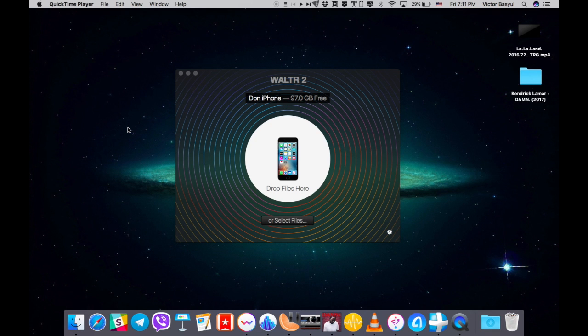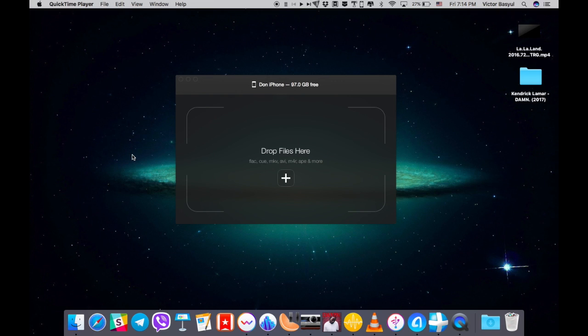Magic. You've just seen what WALTR 2 is capable of, and it can do the same thing for your music, books, ringtones, and of course movies. This app is available for $39.95, but there is also a free trial for you to try it before you buy it, and it's compatible with both macOS and Windows.